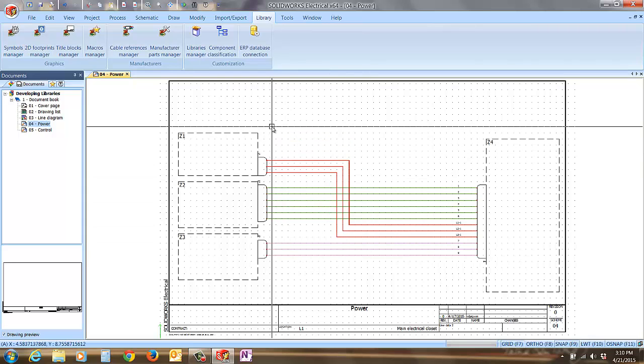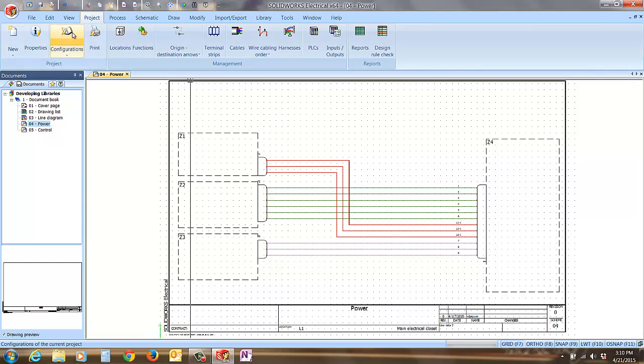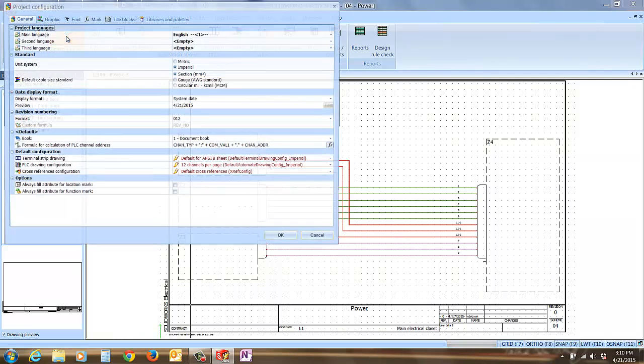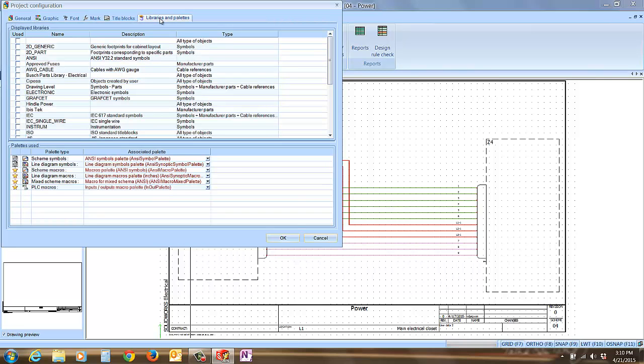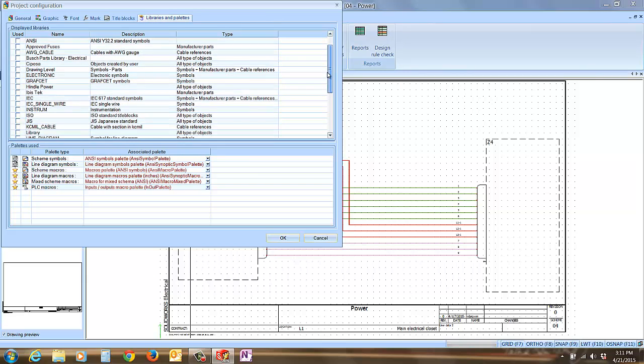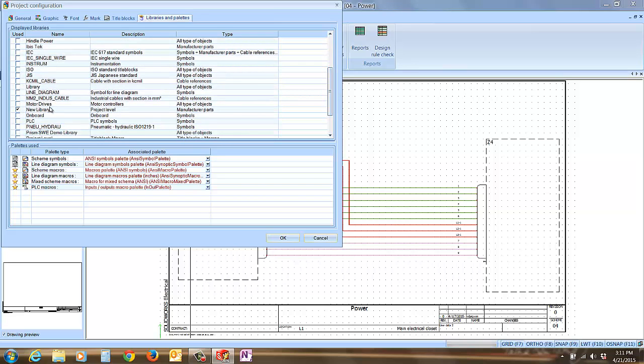Now I want to specify this particular library for this project. So I'll go to my Projects tab and my Configurations. Then I'll jump over to Libraries and Palettes. And here I want to select the library that I want available to this project. And you'll see this one by default is selected.